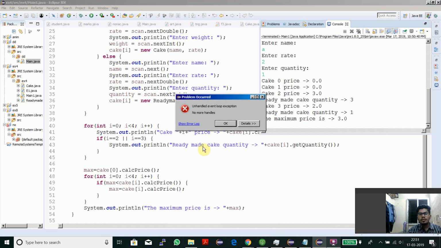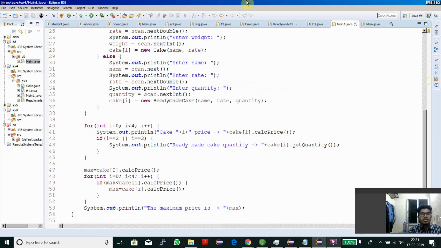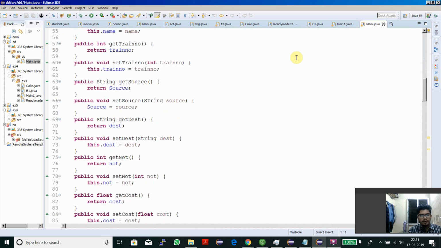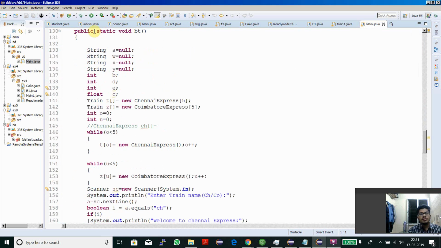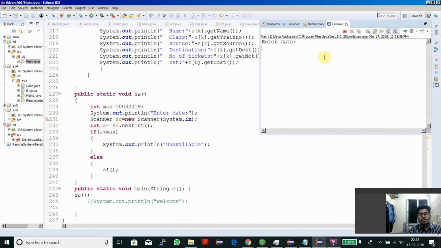Moving on, I have another question, the train question, in which I had 2 trains, Chennai Express and Coimbatore Express, that would be extending from the train class, the parent class out here. Let's see the inheritance happen. It will be taking in various attributes, which I won't be mentioning now because I have a lot of shortage of time. Sorry guys.